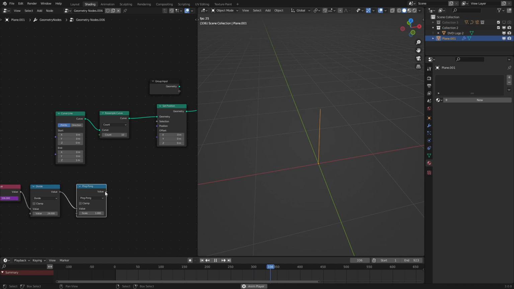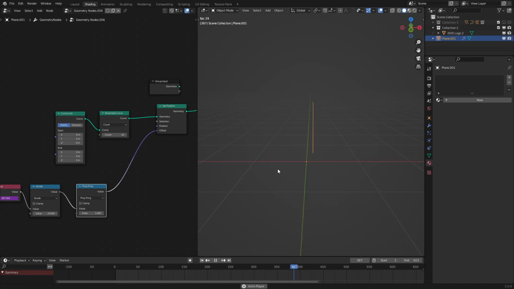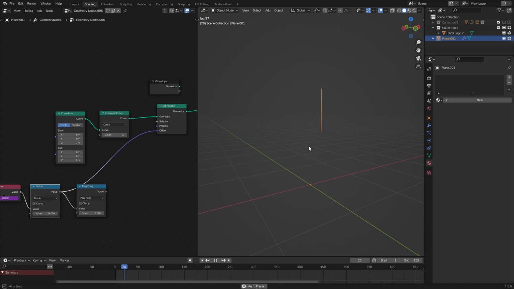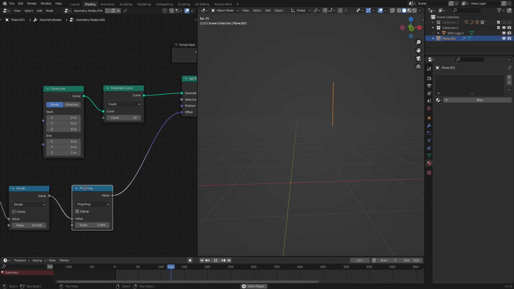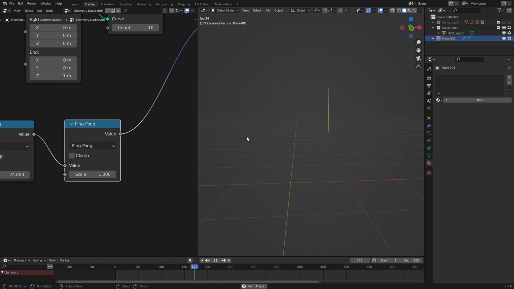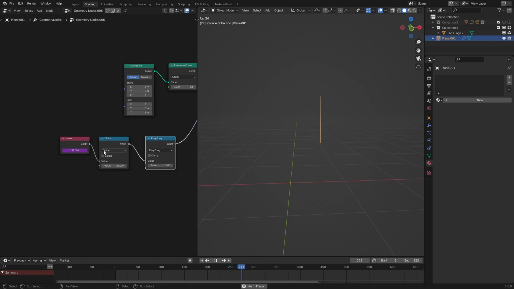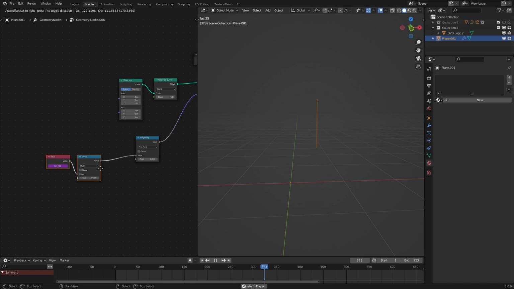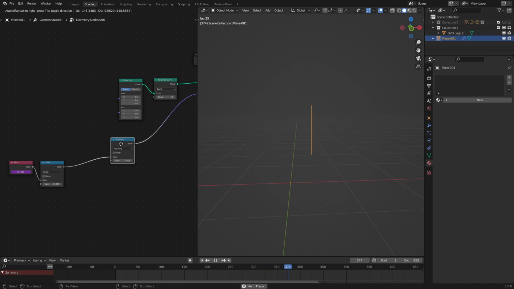If we hook this up to the offset just right off the bat, we could see that this bounces. If we did not have that, we would see that this just goes on forever. But if we put that in there, as soon as it hits the value of 1, which we have set right here, it'll bounce back to 0 and it'll keep doing that forever, which is the basis for the entire effect. But we want this to work on the x and y axes.